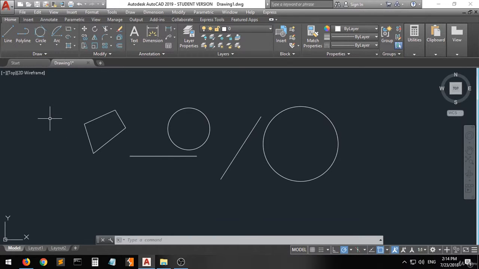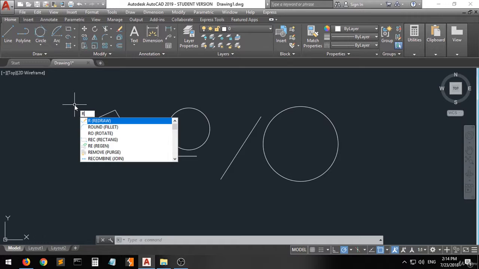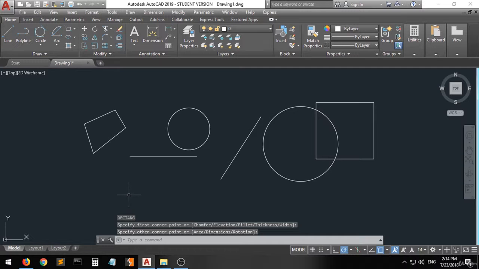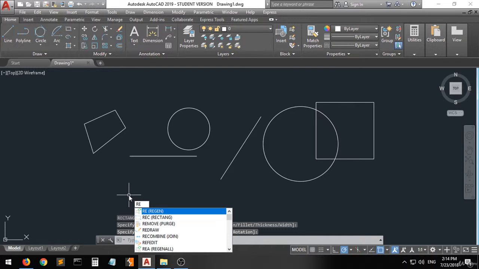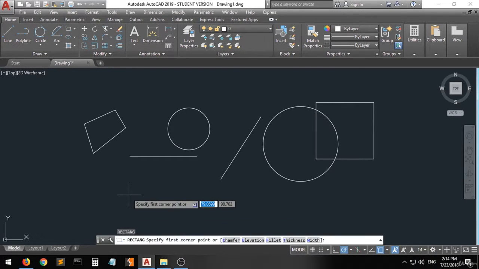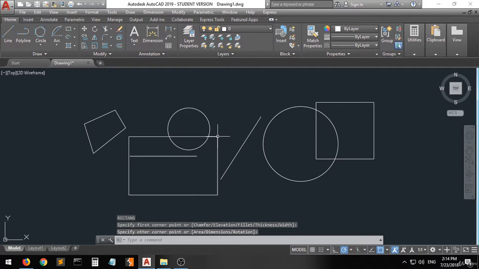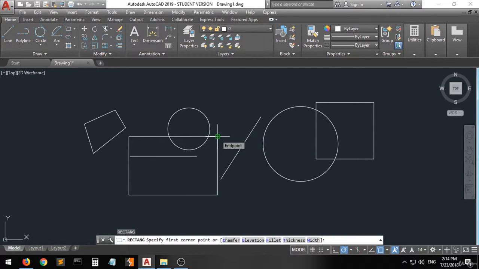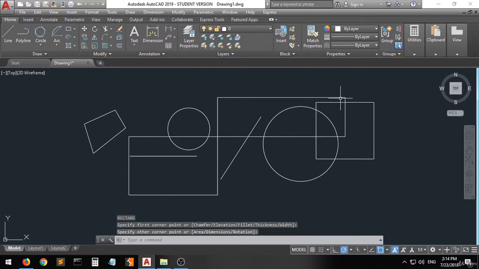Okay, what if you want to create a rectangle? Type R, E, you can see rectangle, and now you can create a rectangle. Again, RE, move down once, enter, and then do the rectangle. Again, together, RE, then move down, press enter, and then you can create your rectangle.